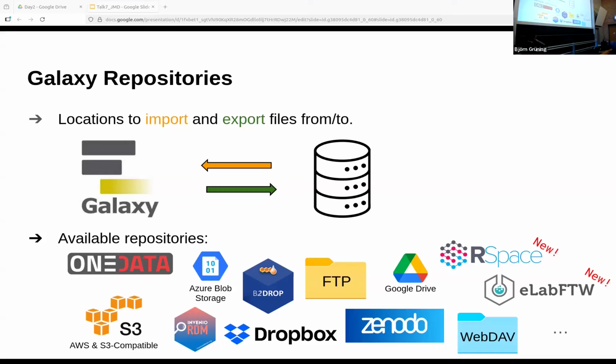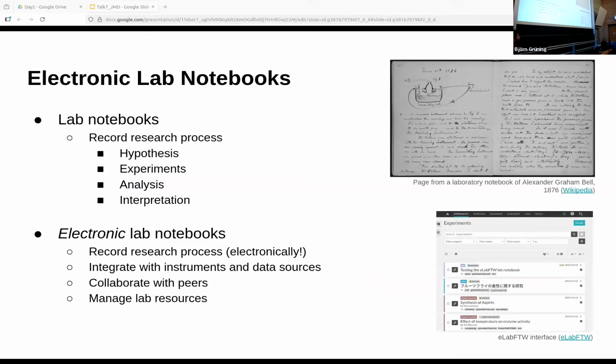There is a wide catalog of repositories available, and as I said, the ones that have been integrated are RSpace and eLabFTW, and those will be the ones I'm talking about. But first, it's important to know what an electronic lab notebook is.